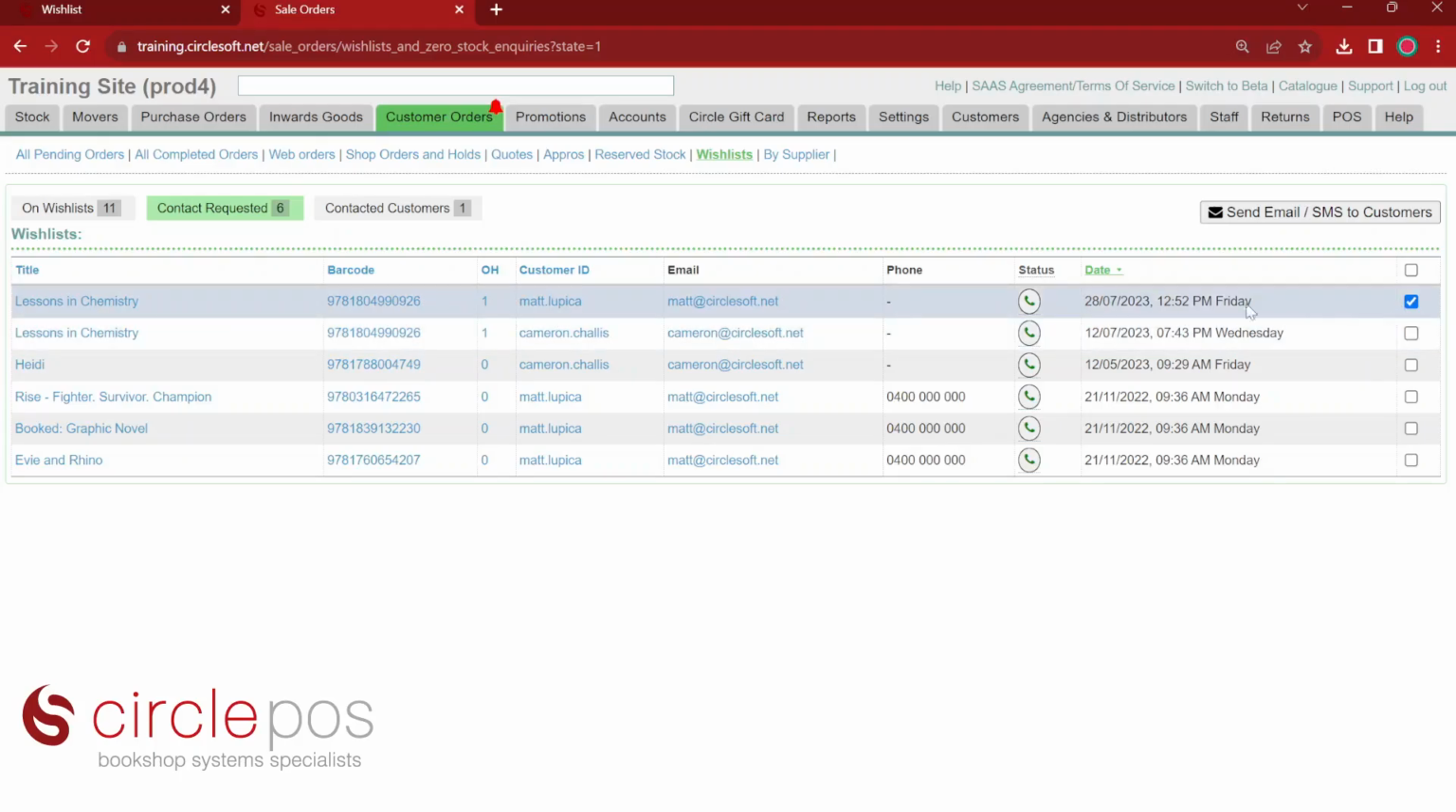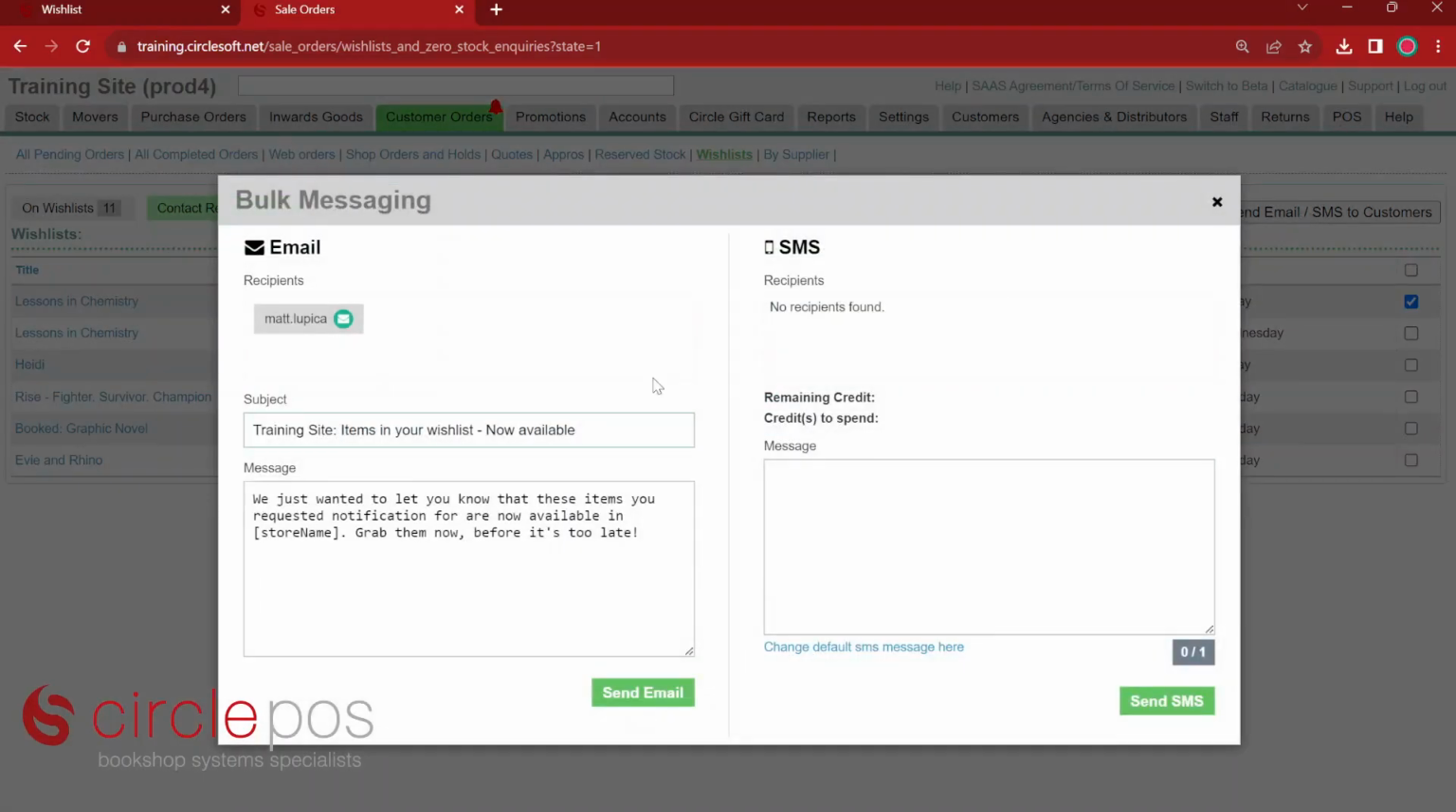So I'm just going to contact this person here. To contact them, we simply press the send email or SMS to customers. There are two options here. We can either email the customer. The email is probably the preferred way. It does present them with the image of the product and all the pricing and details of it.